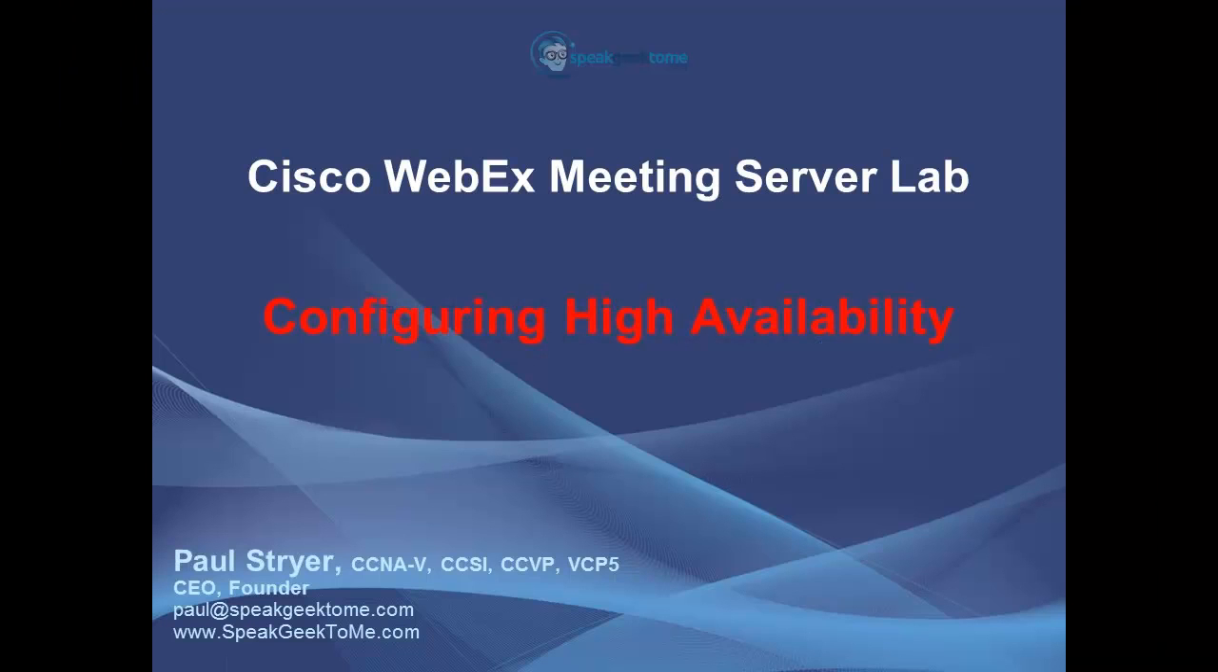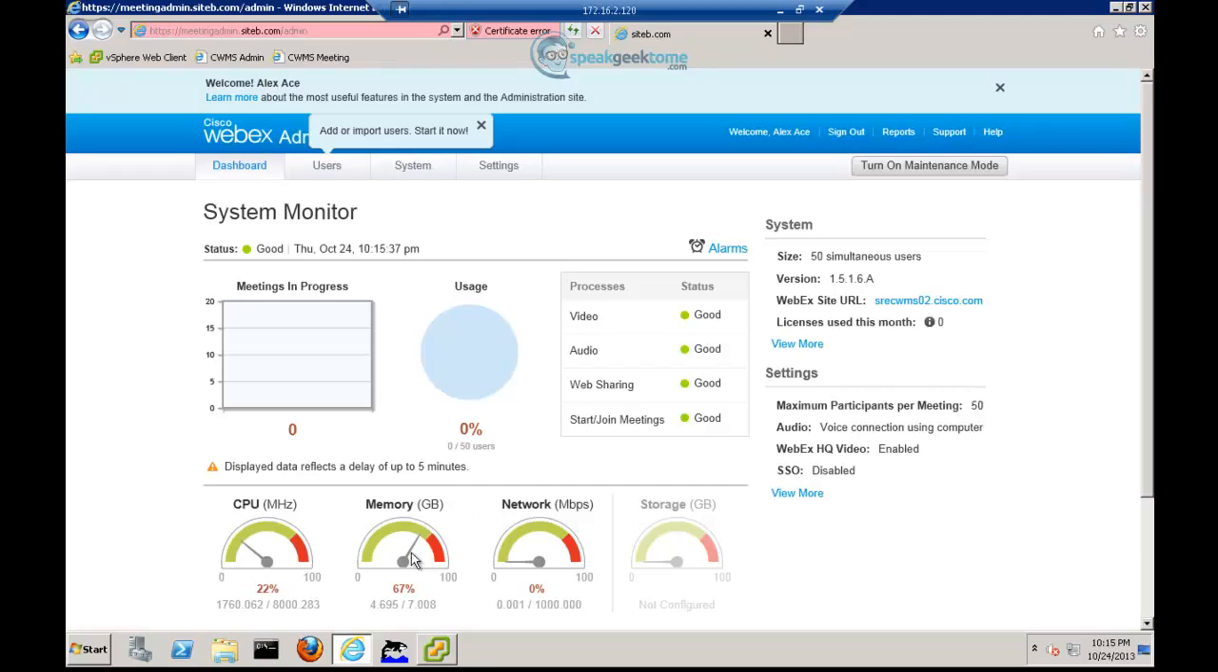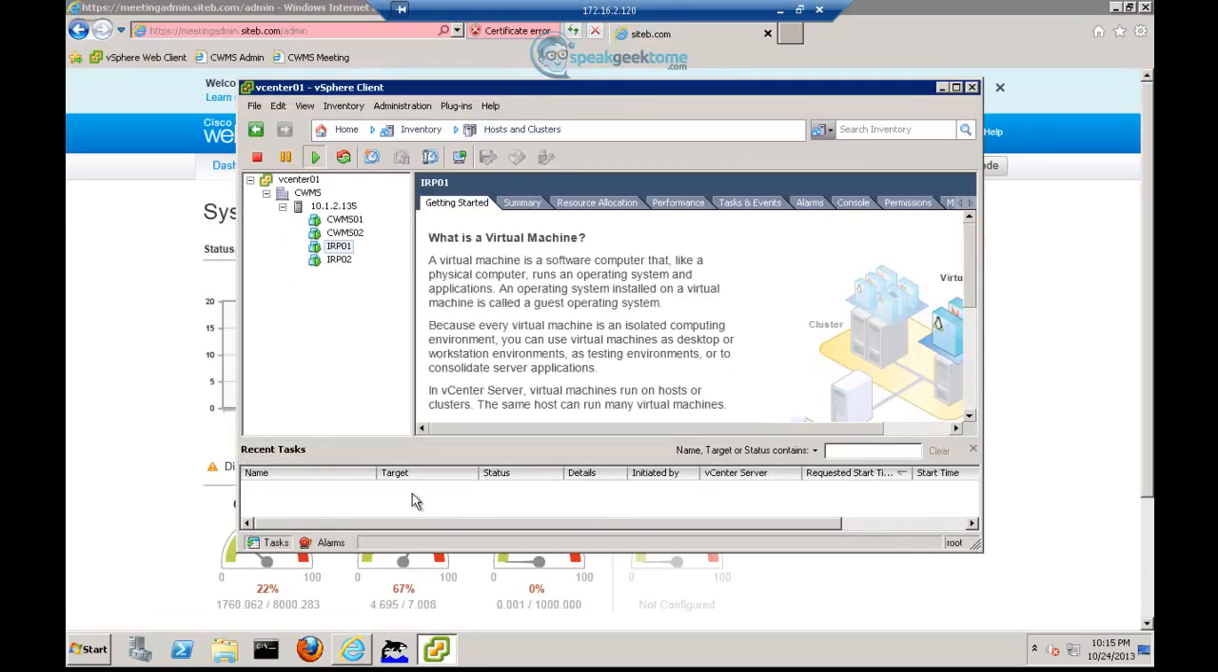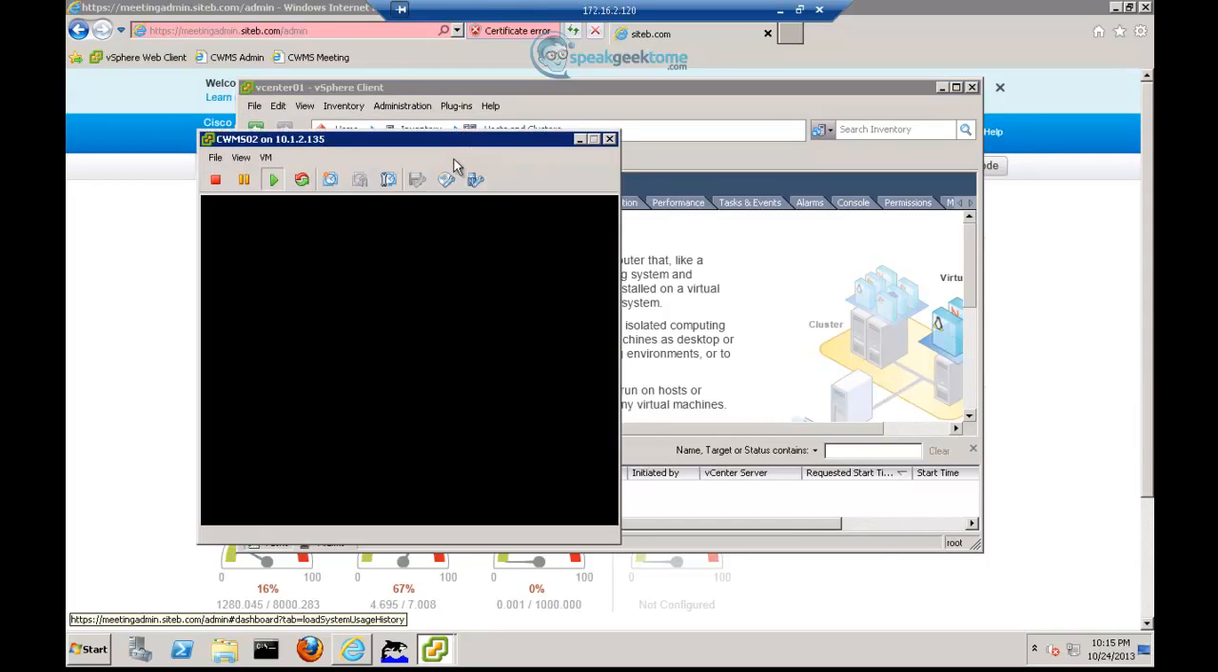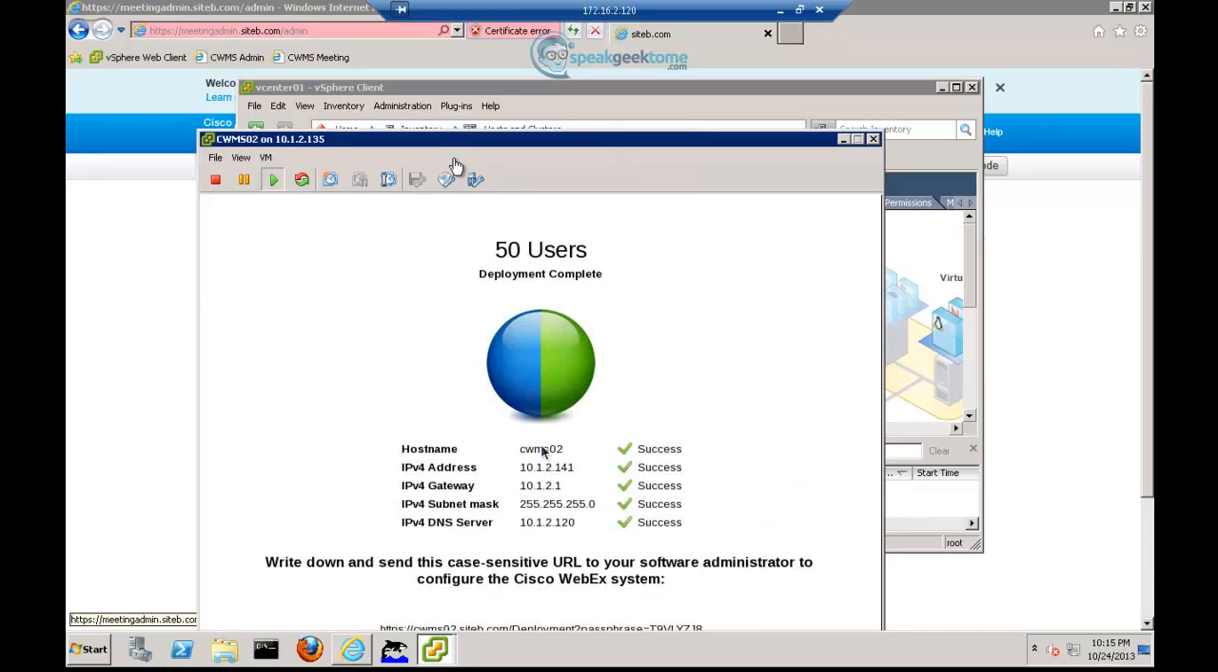In this section, we will configure high availability by pairing the CWMS02 and IRP02 on the pre-deployed virtual machines. Once the two virtual machines have been paired, the primary and backup set of virtual machines will be configured from the WebEx Administrator page. From vCenter, we will go to the console of the secondary Cisco WebEx Meeting Server Administrator. From here, we will get the URL with the passphrase to get into the administration web page.